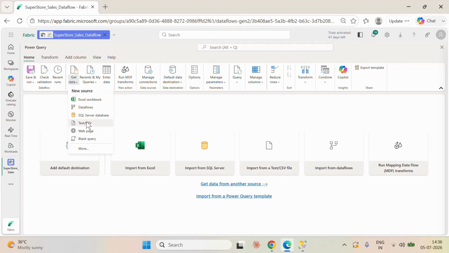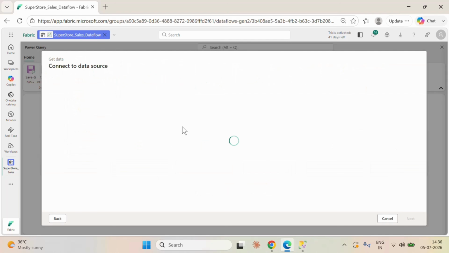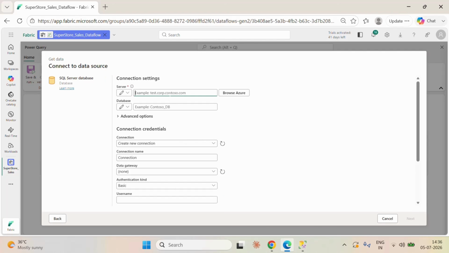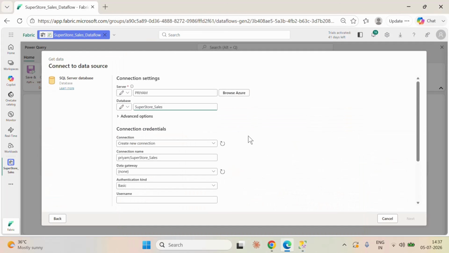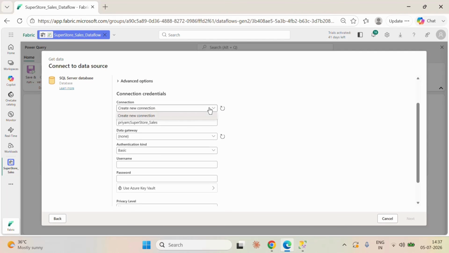So let me get the data from the SQL Server database. Here my server name is Priyam and the database name is SuperStore Sales. Let me cross check again. SuperStore Sales. Okay, now you have to select your gateway, and here the authentication type I'm going to select as Windows.